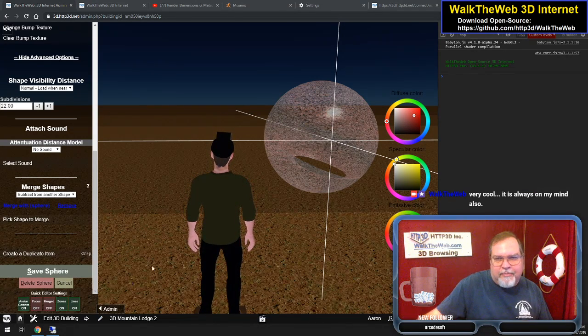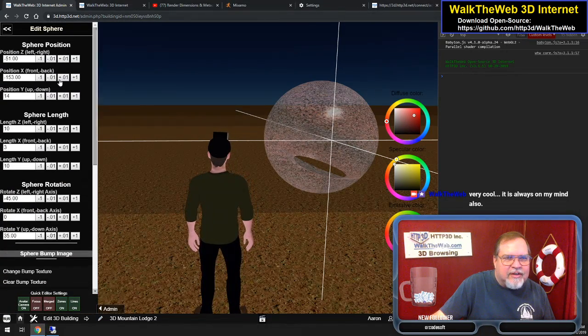Oh, see, there's the cutout. We're starting to see where it intersects it. If the objects don't intersect, then of course they can't.